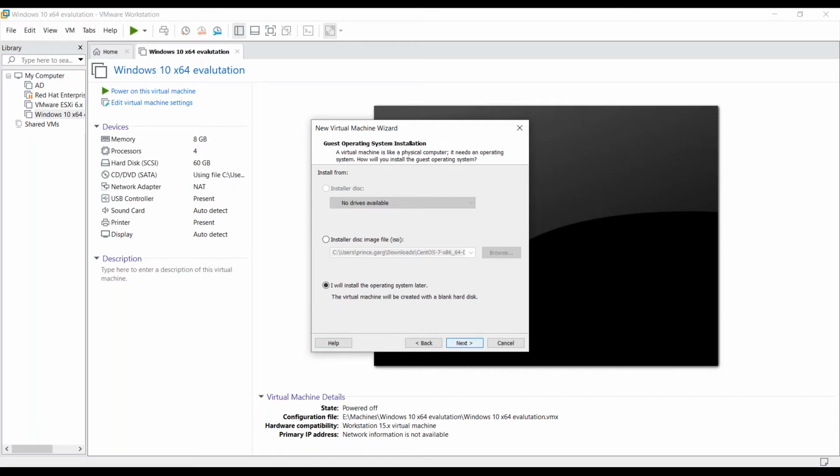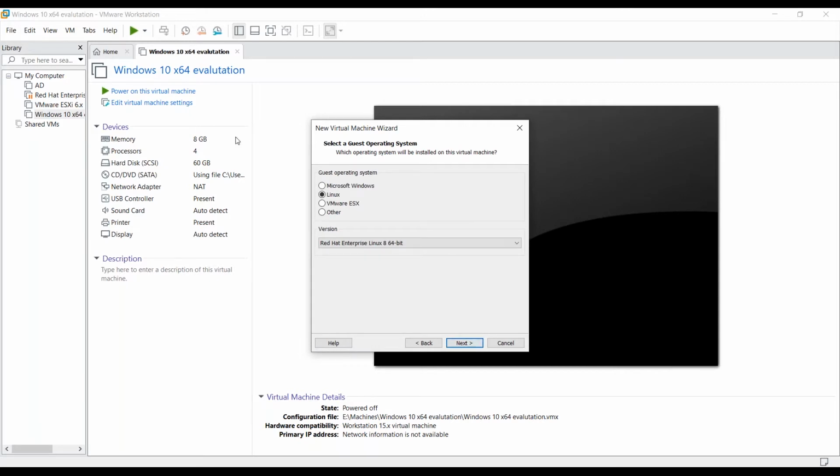Now you will have to choose the guest operating system installation file. You can choose an ISO file right now, or you can install the operating system later. We'll choose I will install the operating system later. Now here you need to select a guest operating system. Which operating system will be installed on this virtual machine? We have Windows, Linux, VMware ESX, and other options. As we are installing ESX, we will select VMware ESX and version 6.x.